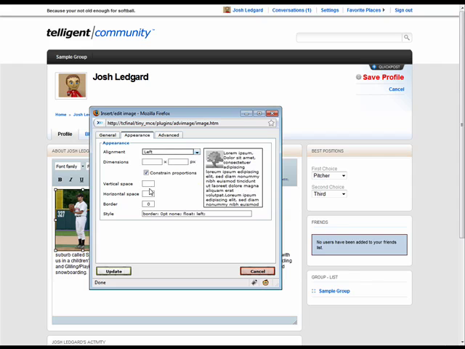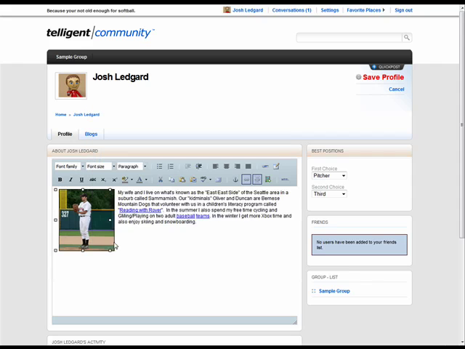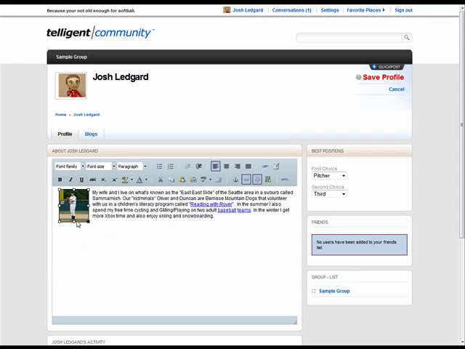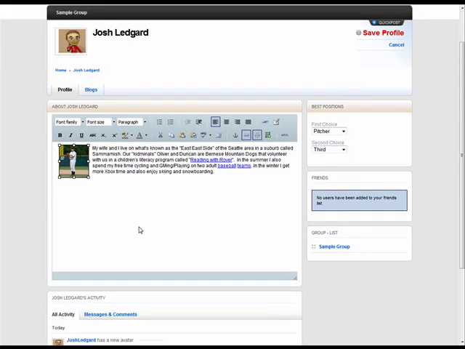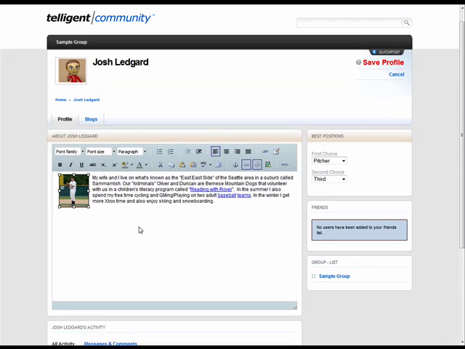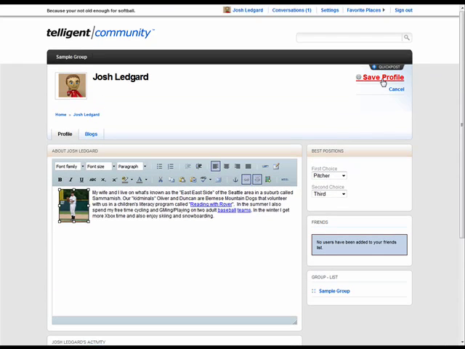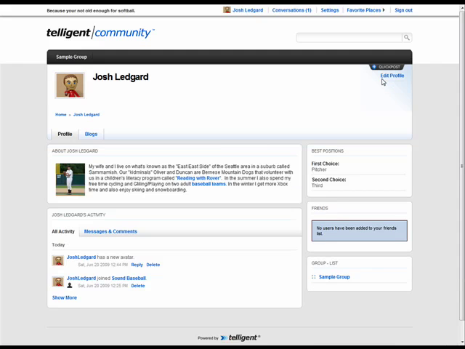Once the text has been added, I'll showcase one of the new features for image editing. What I can do now in the editor is set the text alignment next to the image to the left. The image is still too big, so I'll use the feature to resize the image inside the editor. It looks like that's a better size. I also added some margin on the right side of the image. Now I'll scroll down and save my profile.